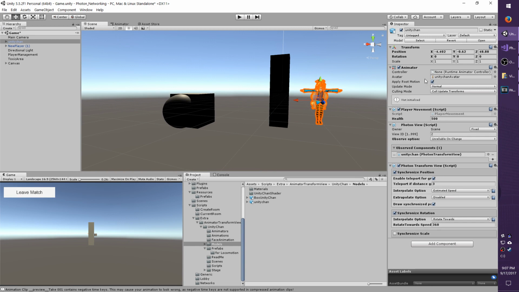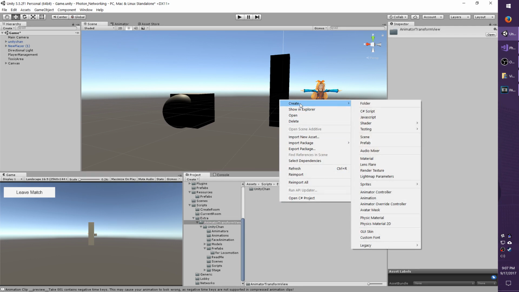So now I need to make a really quick controller. I know it imported some, but I want to use my own to keep it simple so that you can get the idea without all the extra stuff in there. So I'm going to go back to my extra folder, Animator Transform View, and I'm going to do create.